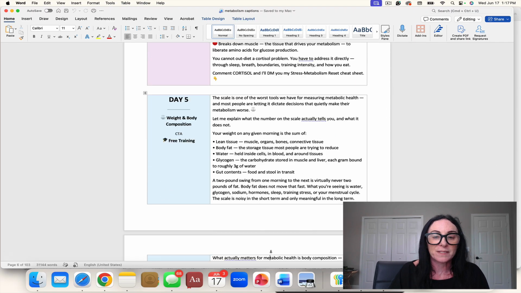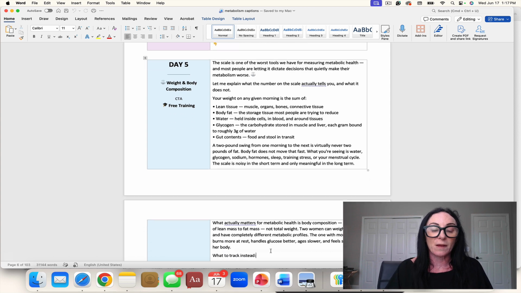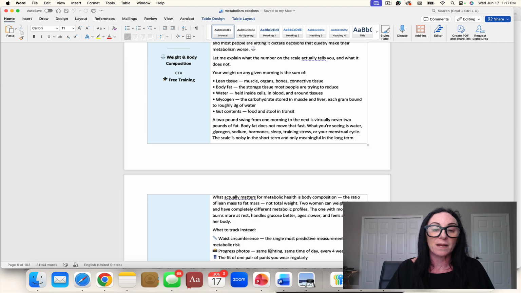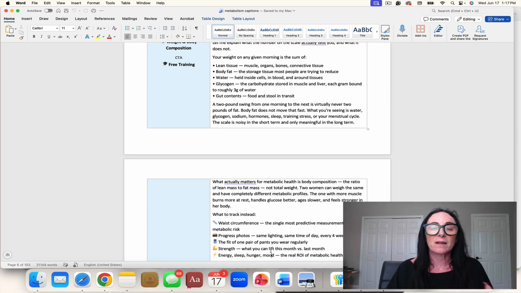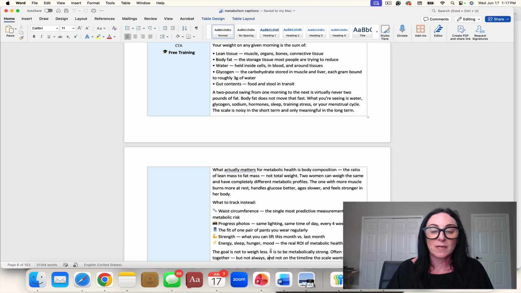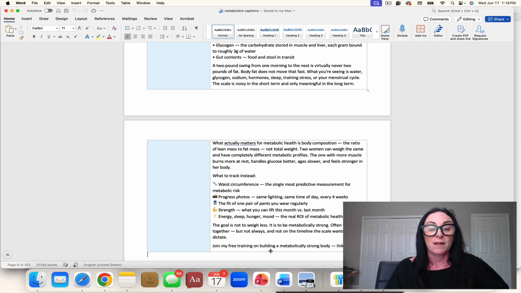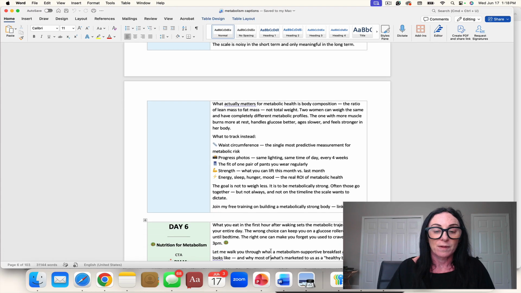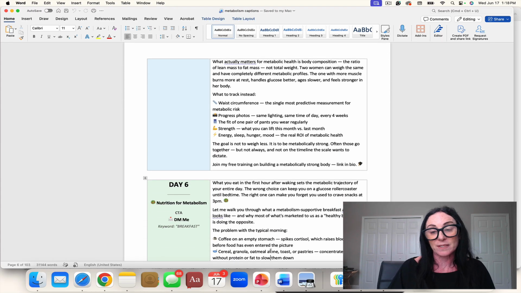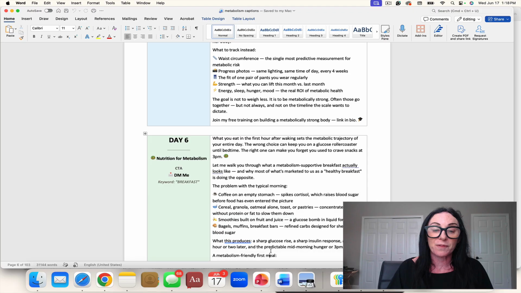Day 5, the scale is one of the worst tools we have for measuring metabolic health because we're just seeing weight and water weight unless we get our metabolic health back in tune and rebalanced. It's better to use, and it actually talks to you about this, waist circumference, progress photos, the fit of a pair of jeans you wear regularly. What you eat in the first hour sets you up for metabolic health.